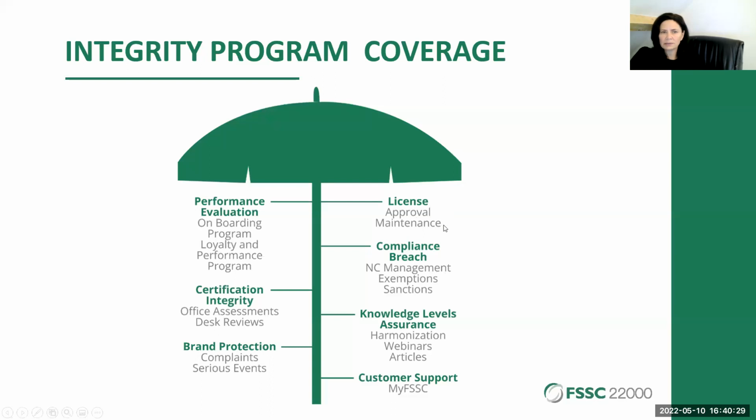Licensing is another element. Compliance breaches. Now, this is where certification bodies do not meet our requirements. And for that, there is a non-conformity management system in place. Because unfortunately, it does happen that in some cases, CBs do not meet our requirements, in which case we first give them a non-conformity, we give them the chance to address the issue. But unfortunately, in some cases, that's not always the case. And then we also have a sanction procedure, which sometimes means that we have to suspend the certification body, or in very severe cases, even terminate a license.